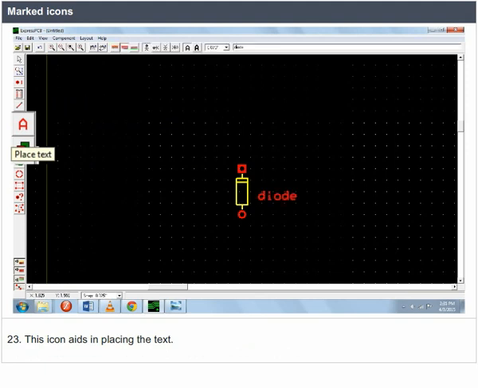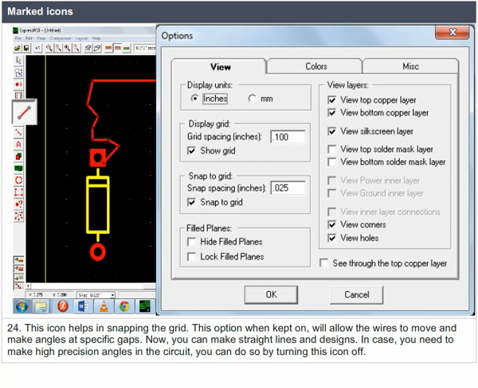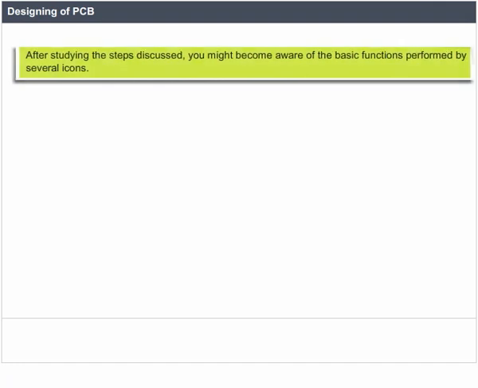This icon helps in snapping the grid. This option, when kept on, will allow the wires to move and make angles at specific gaps. Now we can make straight lines and designs. In case you need to make high precision angles in the circuit, you can do so by turning this icon off.